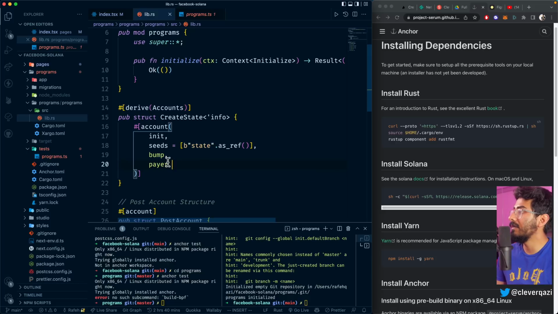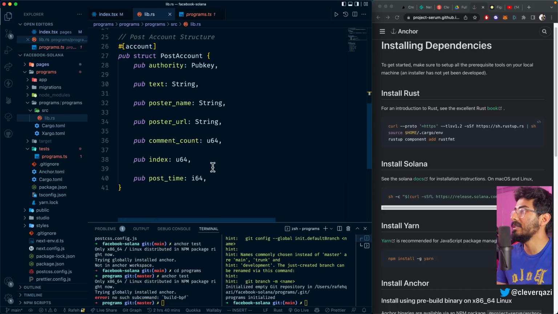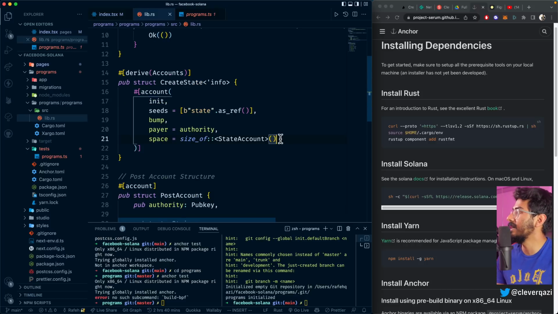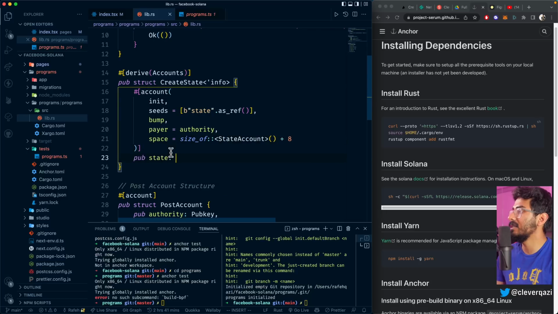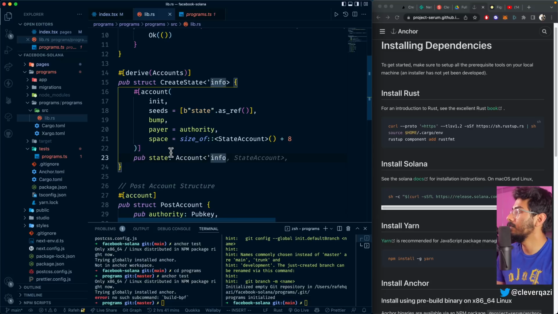I also need to give it a payer. And so for payer, I'm just going to say it's going to be the authority. And then we'll go here, and space is going to be, we're going to use size of for this. And we're going to say it's going to be the size of the state account. So we haven't made the state account yet, but we will make it soon. So we have a post account, but we'll also make a state account soon. And I'm just going to say +8. Going underneath here, this is going to be the state variable. And this is going to have this special thing called account, which is going to have info. And then we're going to say state account.